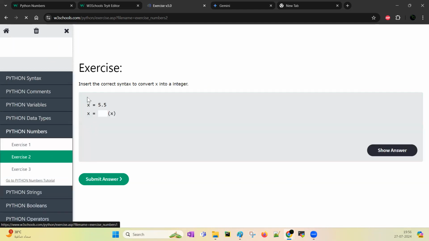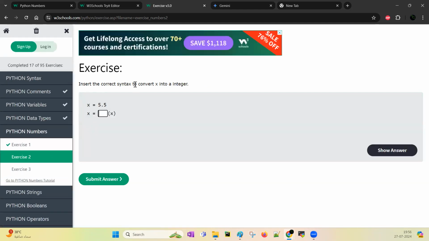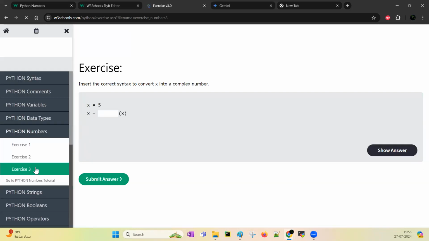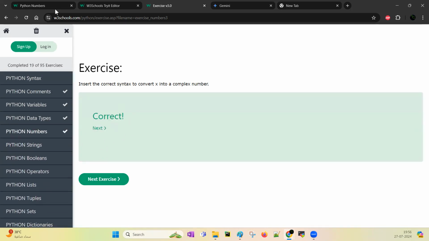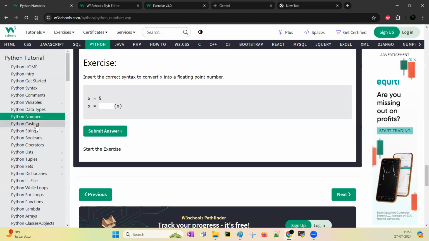Next, exercise 2. Insert the correct syntax to convert x into an integer. So using int, it will convert into the integer. And same like that, exercise 3. Insert the correct syntax to convert x into a complex number. So you have to write complex. When you submit the answer, it has converted that. Numbers are completed.